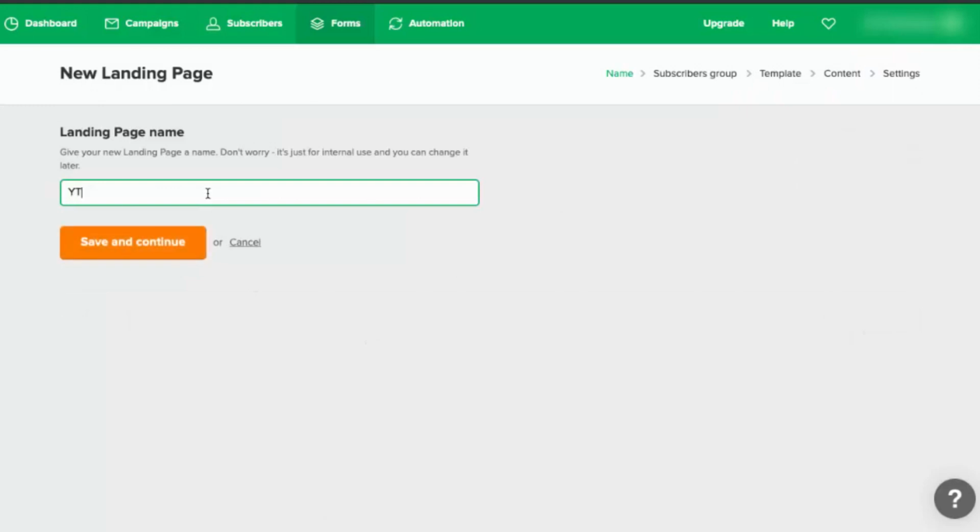We'll go ahead and give our landing page a name. This is going to be an internal name, so you can use whatever naming conventions you have to stay organized. Save and continue, and then you'll be asked the subscriber group for this particular landing page. When you first set up your account, they're automatically going to create a default subscriber group for you, and that's the one I recommend you use when you first set up your funnel. You can always create more groups later.